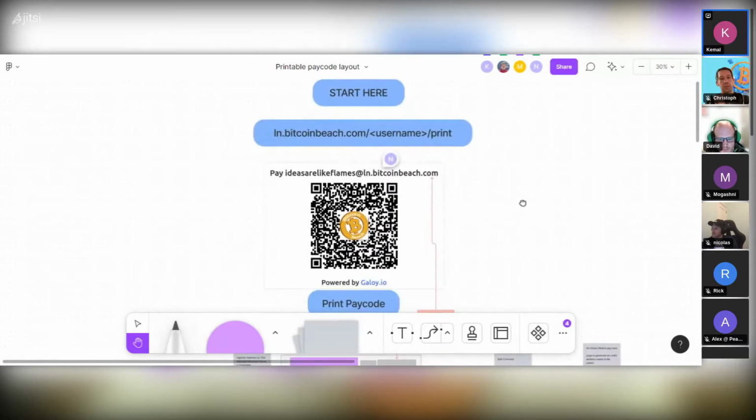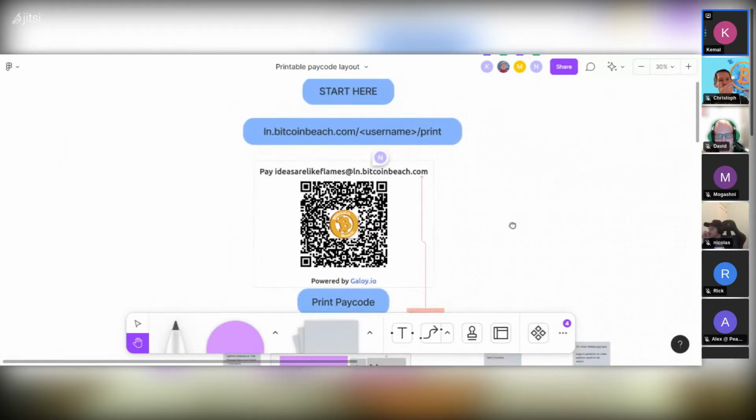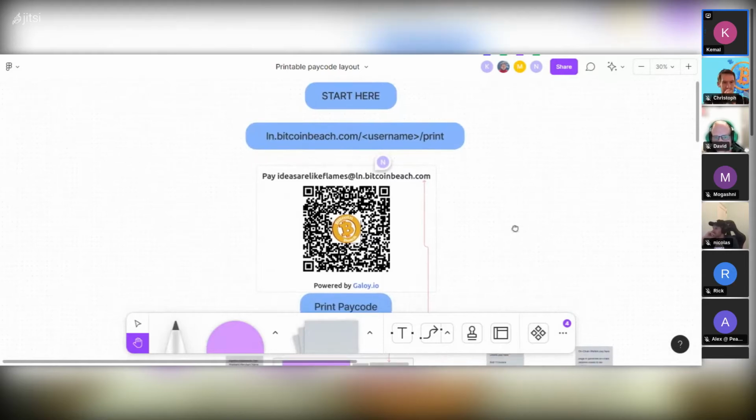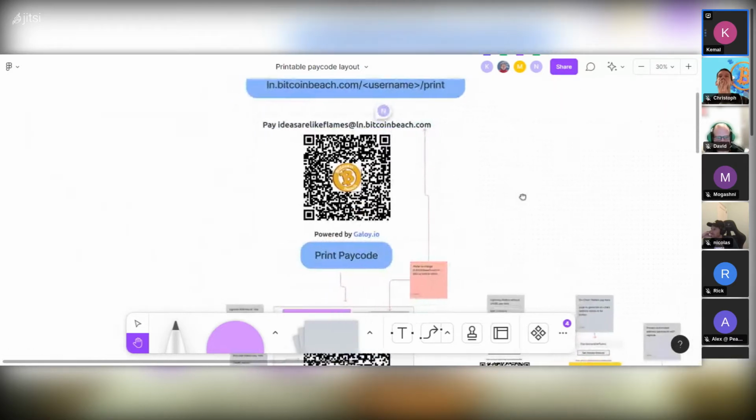Perfect. So the starting point is actually the page. Every Bitcoin Beach wallet user can go to a web URL, which is basically ln.bitcoinbeach.com/their username and then /print. This is a page that helps them easily print out their pay code, as we like to call them.